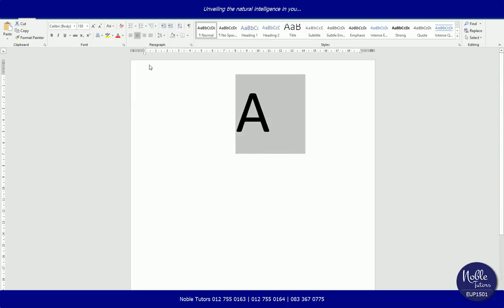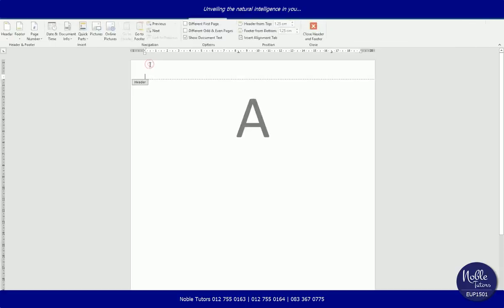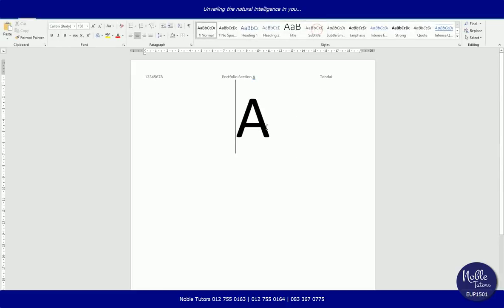And then you can also double click right here on top. By double clicking, you can put in your student number, and you can put in a tab. Let's say your student number is 1, 2, 3, 4, 5, 6, 7, 8. And then you press tab. You can write that it's portfolio, section A. It's up to you. You can write whatever you want to write here. You can probably put in the name Tendai. And then you close. So you are done with that.